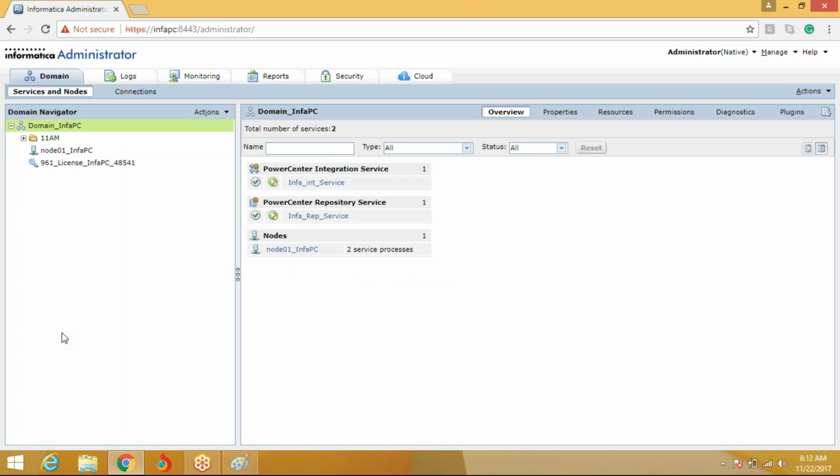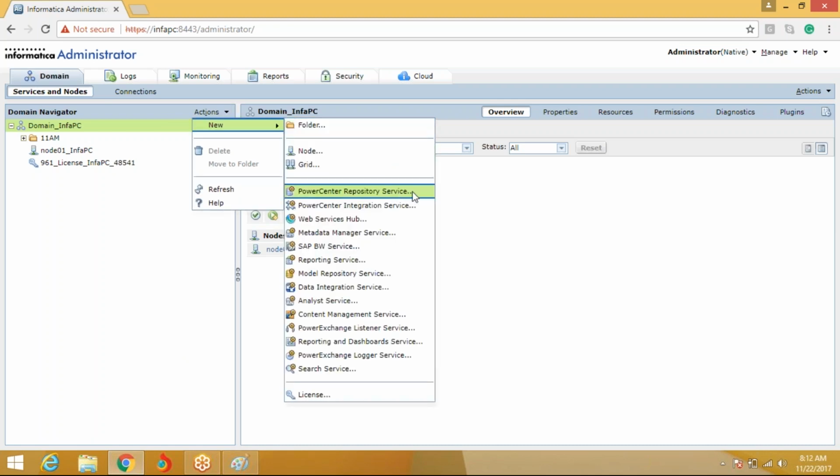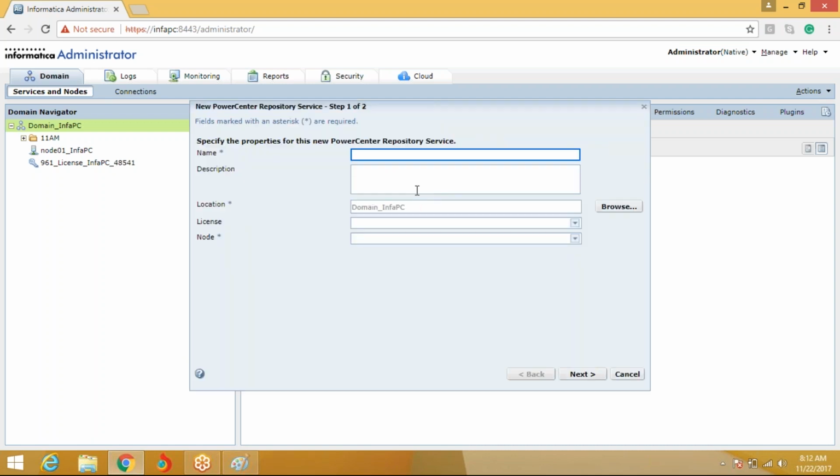You can start creating the services. So what are the services that you need to create? Repository service and integration service. So let's create it. Go to Actions, click on New, and you can see PowerCenter Repository Service. Click on it and give the name as info_rep. You can give any name. Select the license, and select the node from the drop-down.